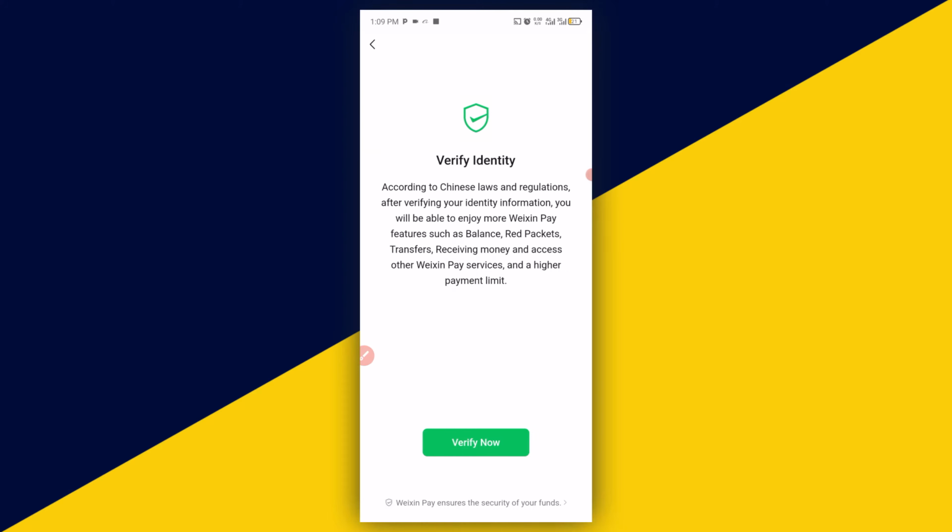And you'll be taken right here. According to Chinese law and regulation, after verifying your identity information, you will be able to enjoy more WeChat Pay features such as balance and red packet transfer, receiving money and access to other WeChat Pay services and higher payment limits. What you need to do is to simply click on Verify Now.